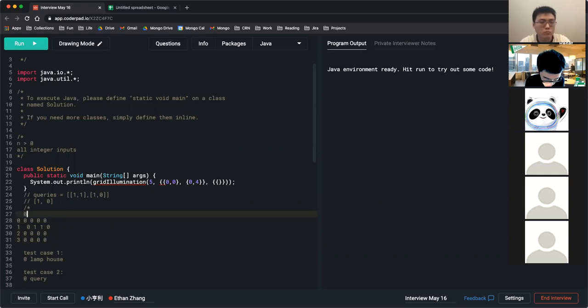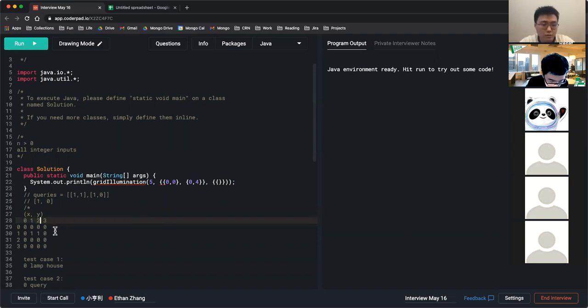So 0, 1, 2, 3. So given the cell with coordinate x and y, how do you know which diagonal line you're going to fall into? Yeah, I think similarly for rows and columns, we can also keep arrays of diagonal directions too.